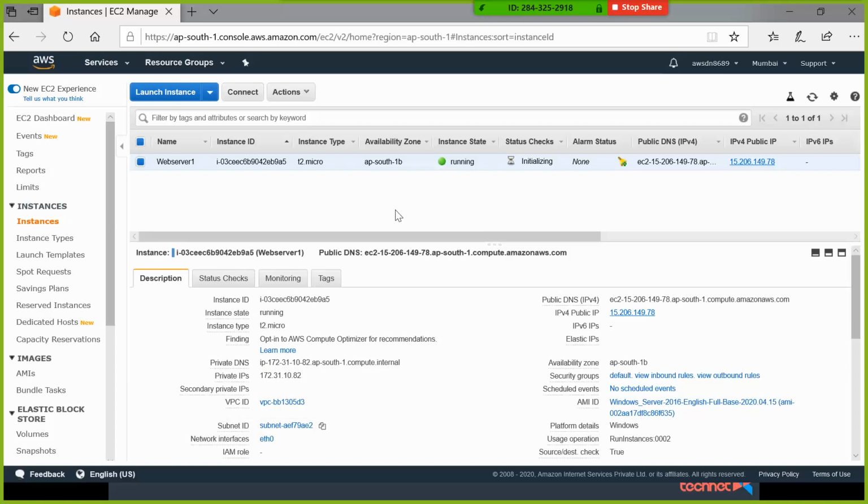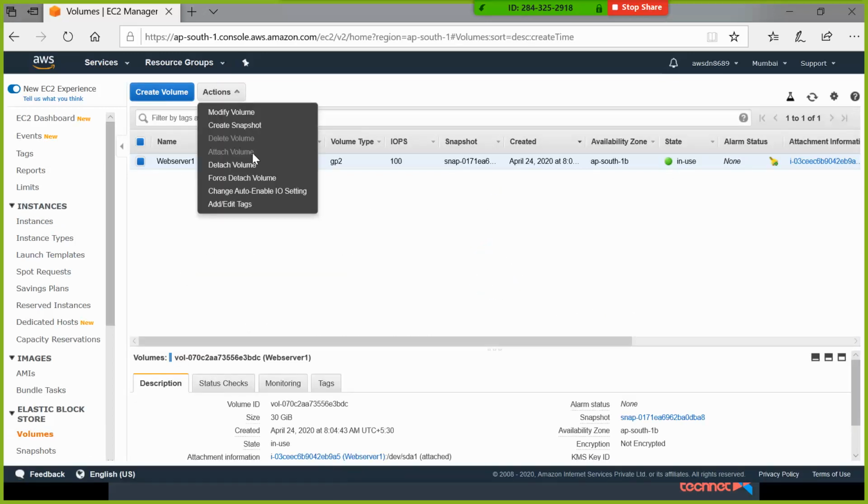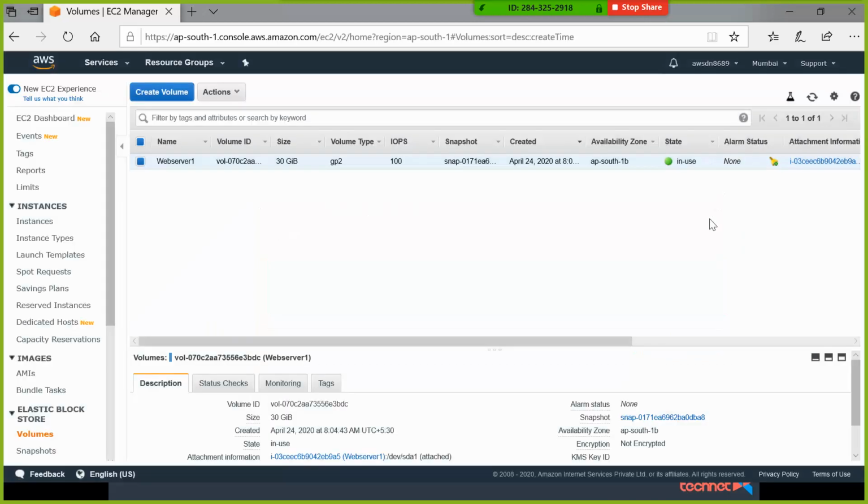So even while the instance is running, you can detach the volume. Even though the instance is running, the detach volume is successful. That's your question. So let's see here. Go to actions, detach. Why should I remove it? The operating system is running, so it makes sense. Otherwise, if you are working on the server and someone removes it, that will be a very big problem for us.